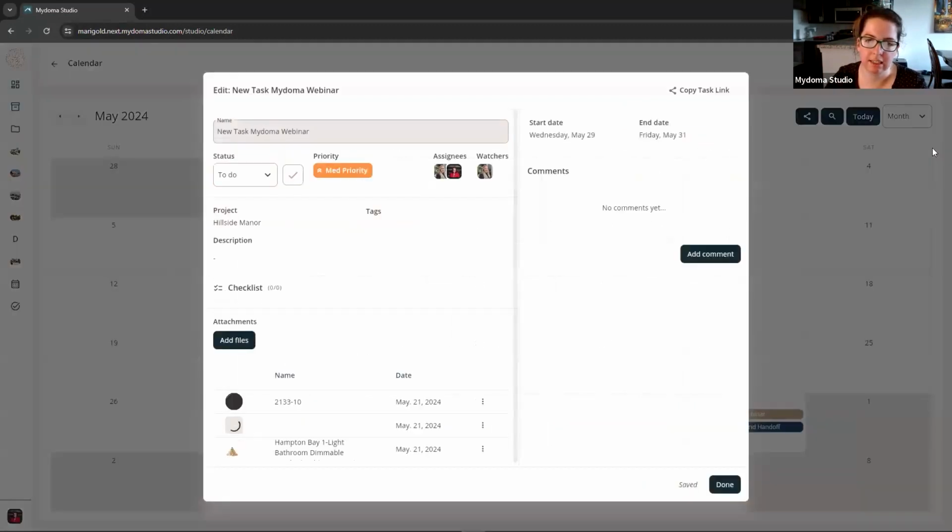So I can select edit, and they can add files. They can check things off if there was a checklist since they're assignee. They can add any comments. So again, since they're an assignee, they can mark this as in progress, done, or use a check mark. But if they're just a watcher, they don't have as many options. They're still able to add files and still able to comment back and forth, but that's about it. And they'll still get notifications.